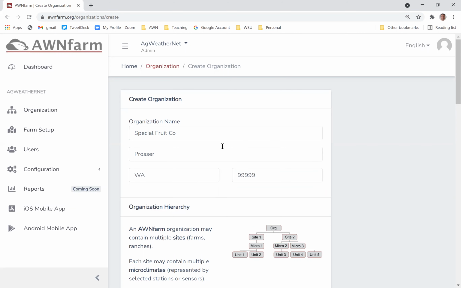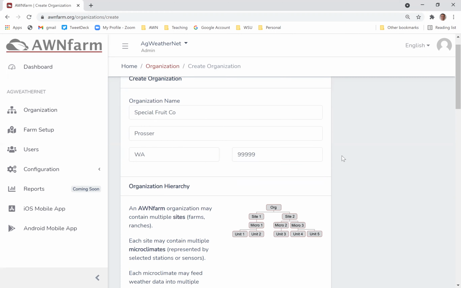So I'm going to create an organization. Very simple, not much to it. And this is all the information that's really in the organization. It's really just a placeholder for people and for farms and weather stations and so on. It's a way of holding things together.